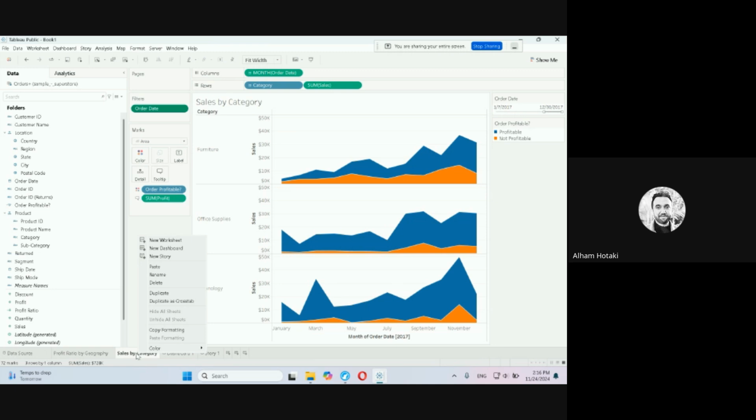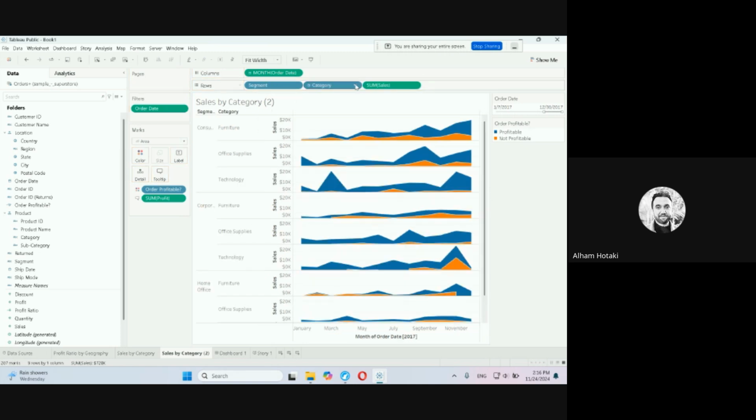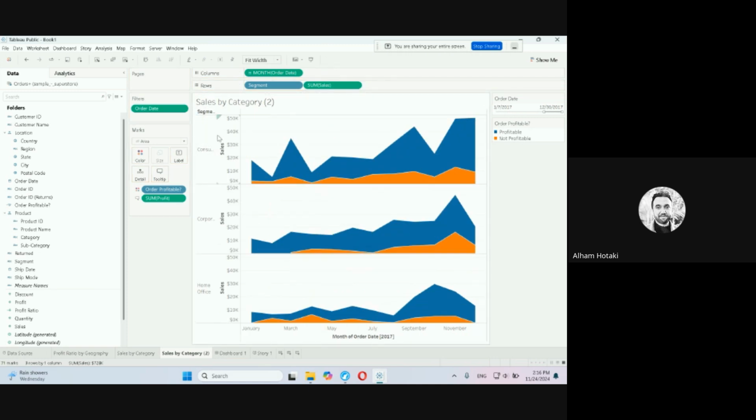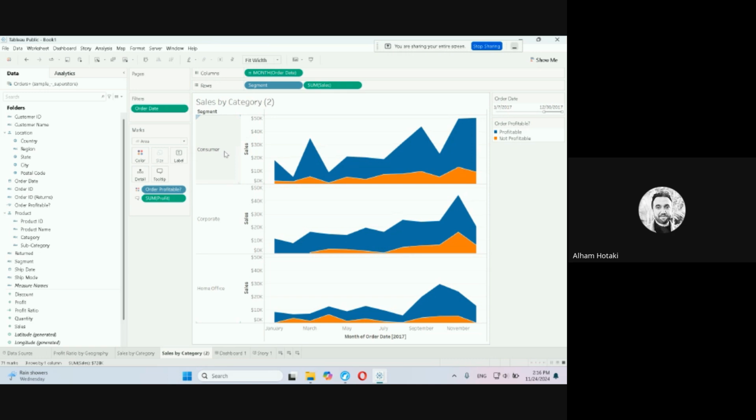What we can do, we can just right click on this. We can say duplicate. The whole thing will be duplicated, but instead of category, I want to put, for example, segment. This is segment. You want to put segment and then remove the category. You'll just remove the category like this. And that's it. So now we have sales not by category, but by segment.